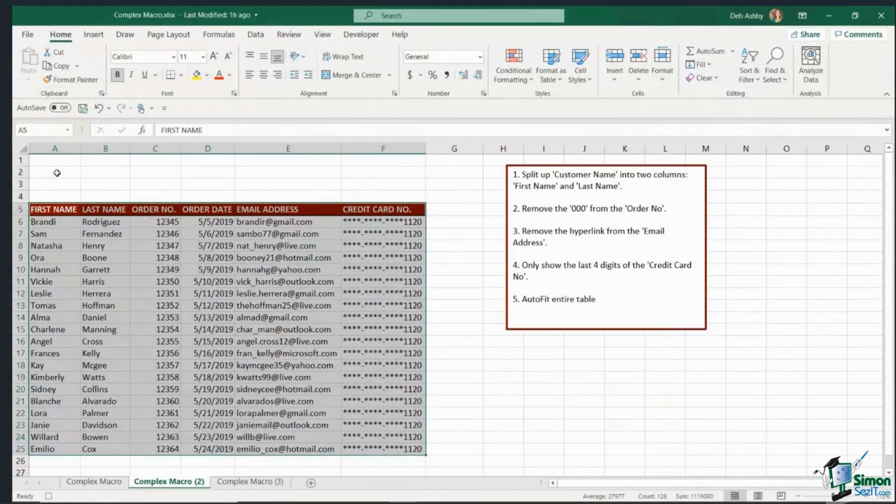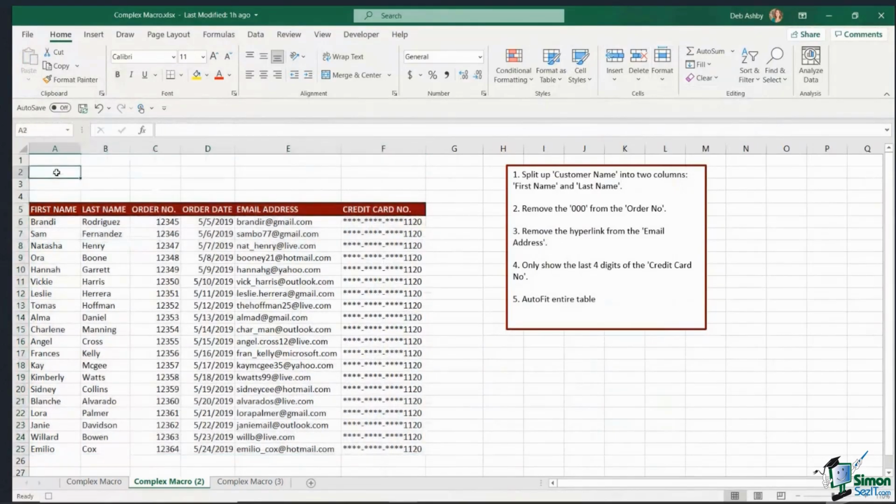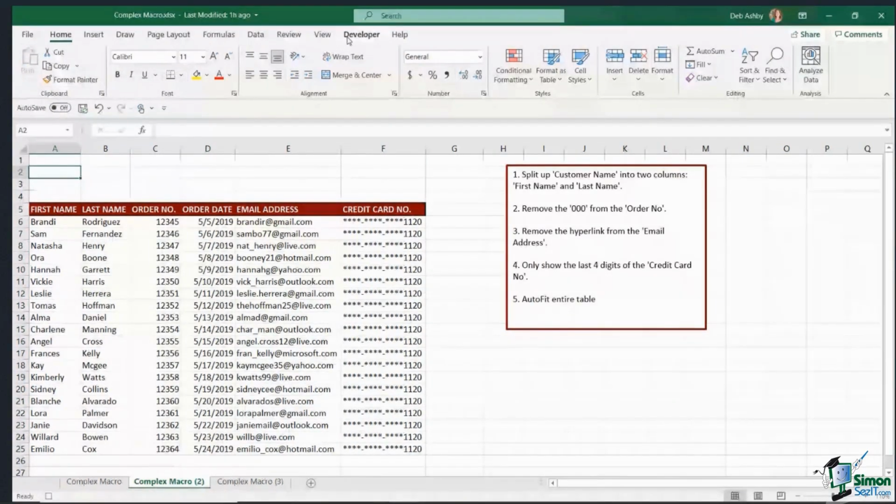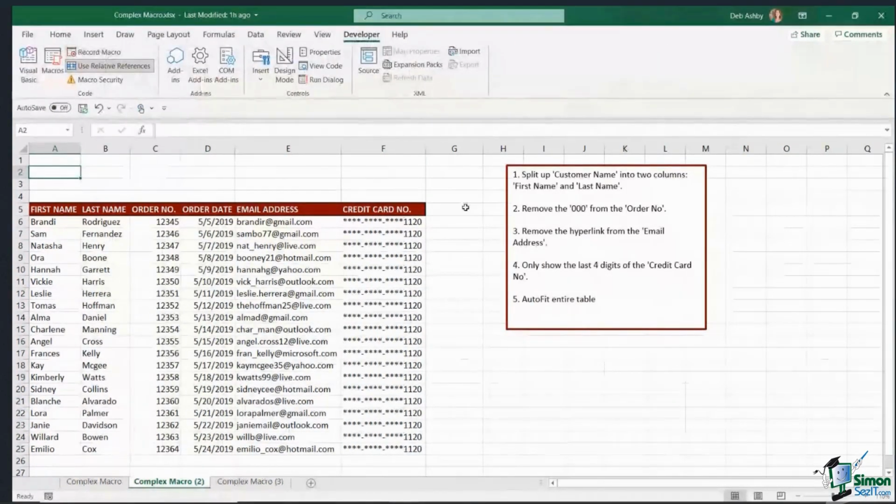Well, I'm going to say I want my macro to end in cell A2. So now I can go up to Developer and say Stop Recording. And that is my macro recorded. So now we can test it out and see if it works.